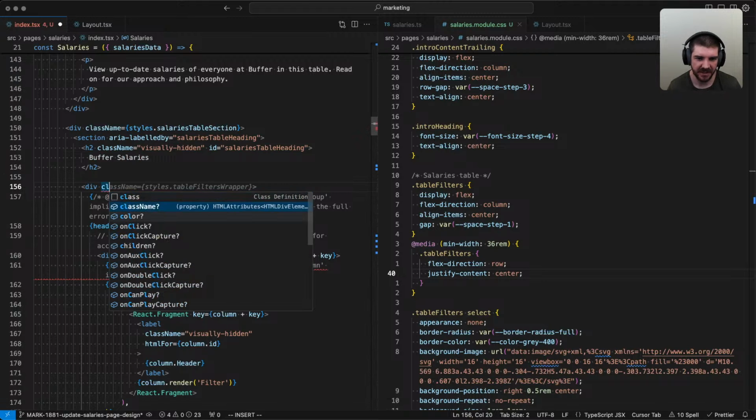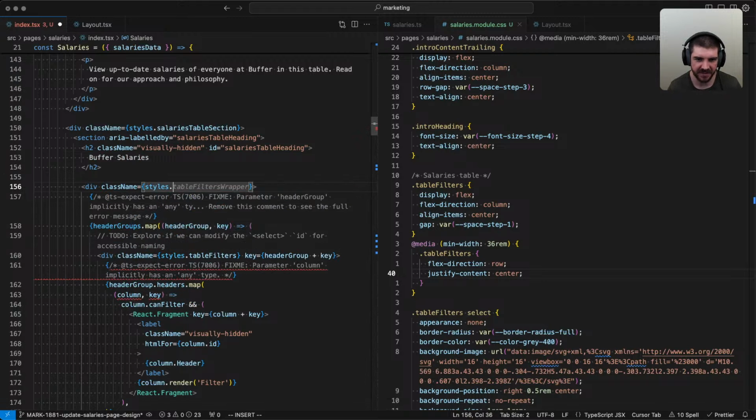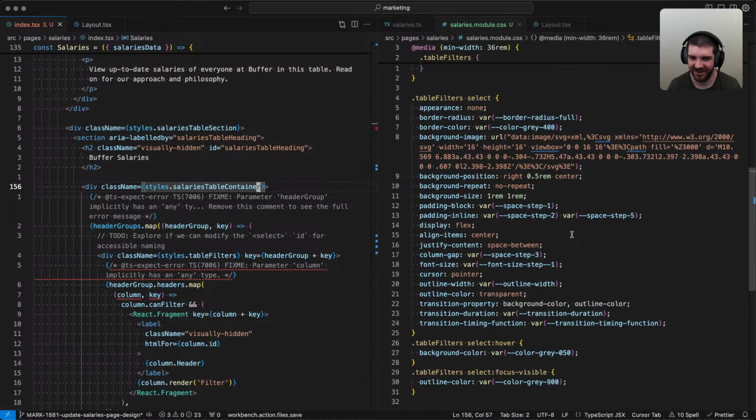So this will be class name. This will be our salaries table container. Salaries table. Yeah, naming is always fun. And with Tailwind, you don't get away from naming. You just have to figure out where components are named anyway. So you always have to figure it out anyway.